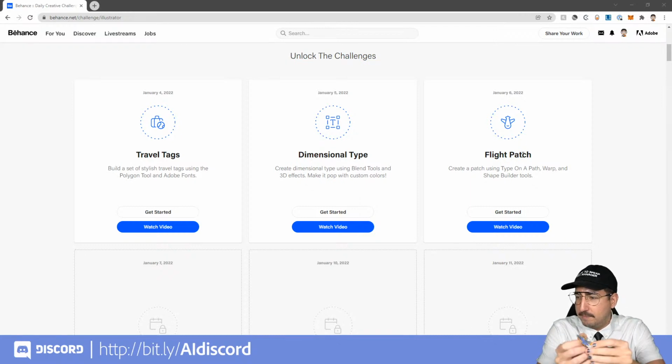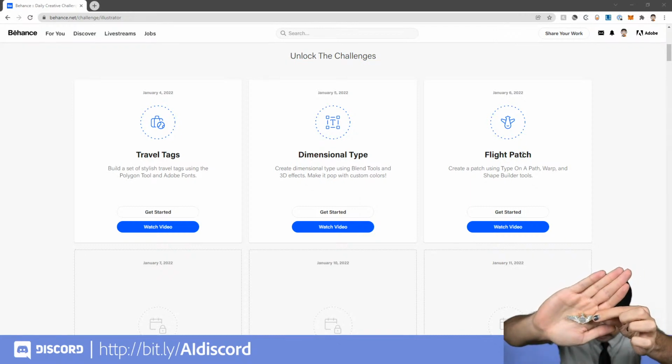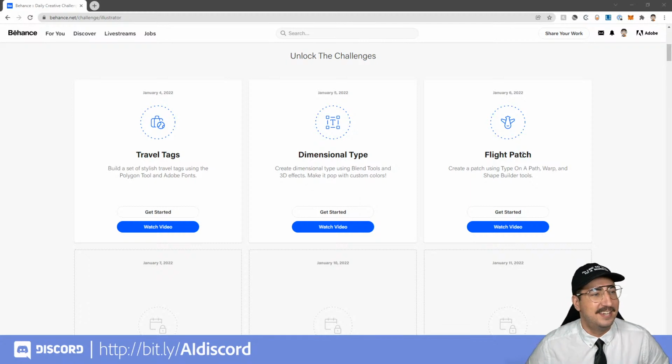I was going to show you my little flight patch on my shirt, but it actually poked a hole in my shirt, so we're not doing that anymore.